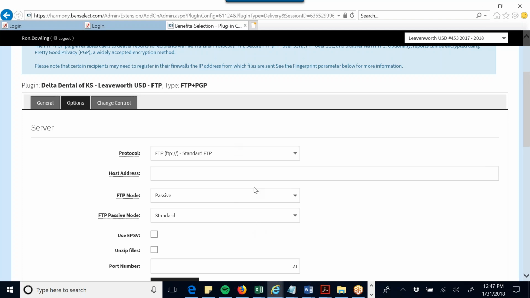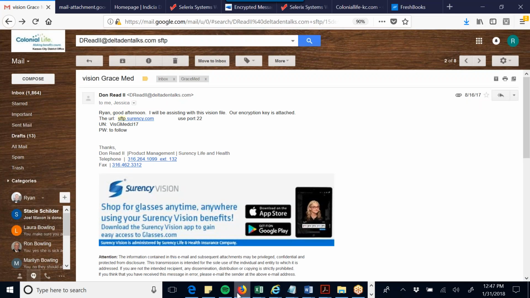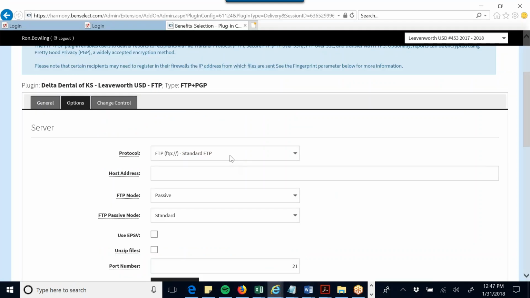As you can see back here, we're not going to use this one. This is the same company but a different client, the same carrier, Delta Dental. The Delta Dental one is sftp.deltadentalks.com. It's the same thing, but I just wanted to show you what an actual email looked like with the information on there. So he's provided us with that information.